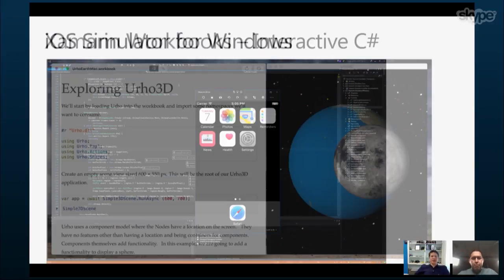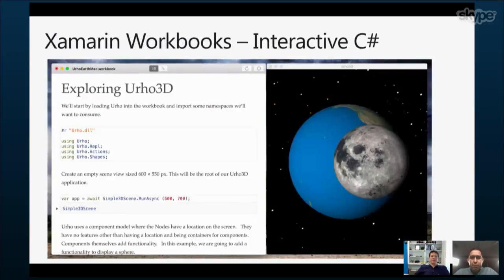Xamarin Workbooks. We are incredibly excited about the future of interactive C# with Xamarin Workbooks. We've collected a lot of your feedback, and I'm happy to announce that we will be adding UWP support. This was one of the gaps in Xamarin Workbooks that we hadn't quite solved, and now we have the recipe to be able to support UWP. This is exciting to us because HoloLens is powered by UWP, so we do need to bring that in.